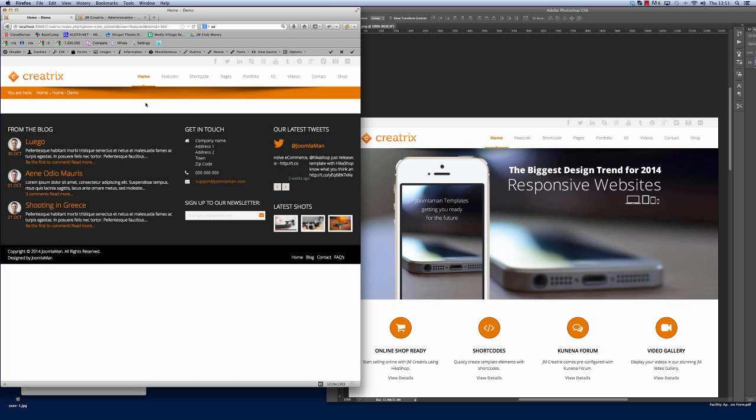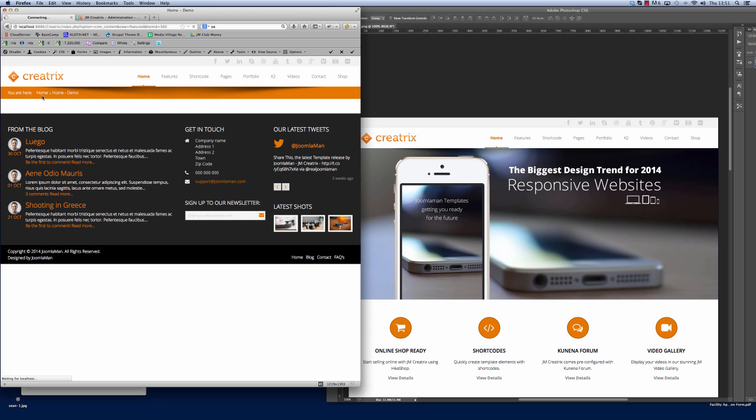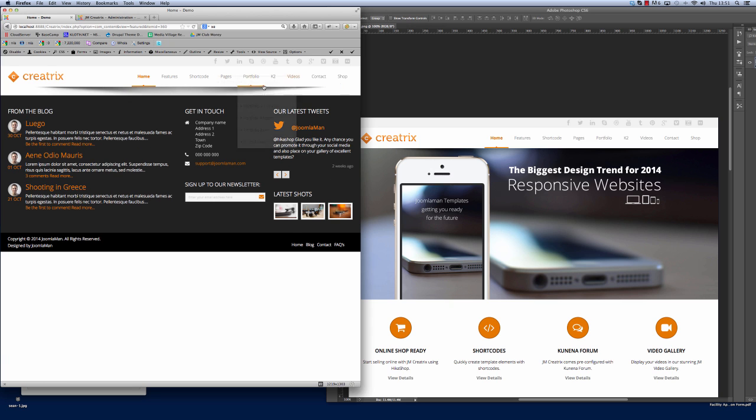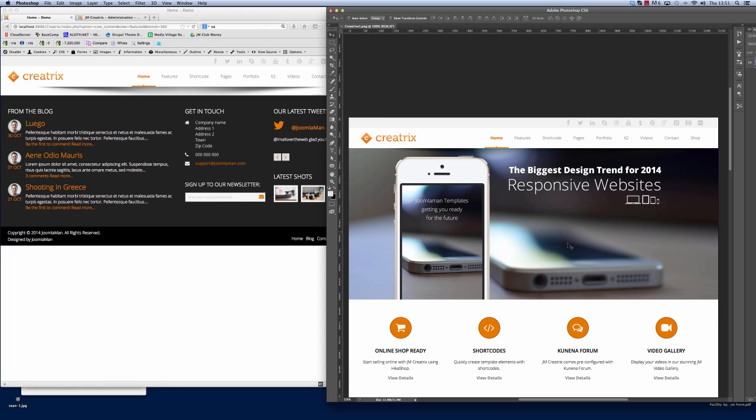So we've got everything set now with this page. So home demo, the breadcrumbs will actually disappear now because we removed that, didn't we? So that's disappeared now. You can see that's gone. So we've got the menu, which is what we need here. The next thing we want is the slideshow.